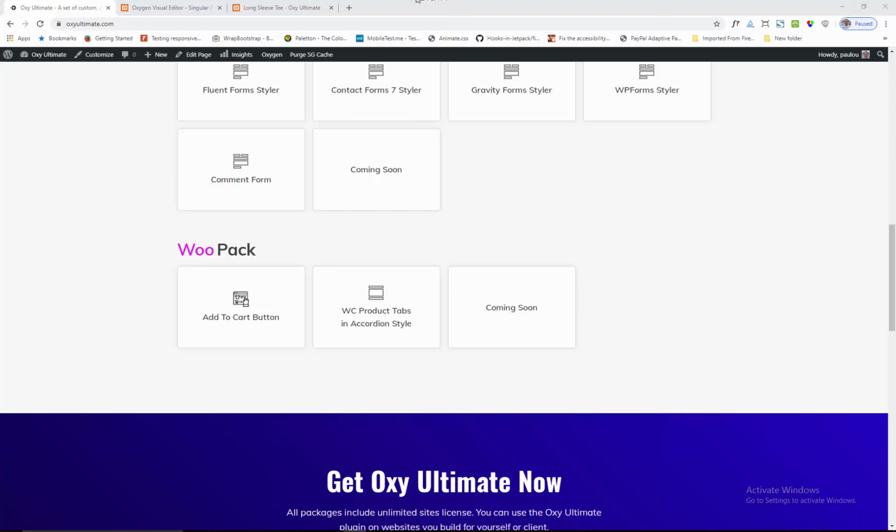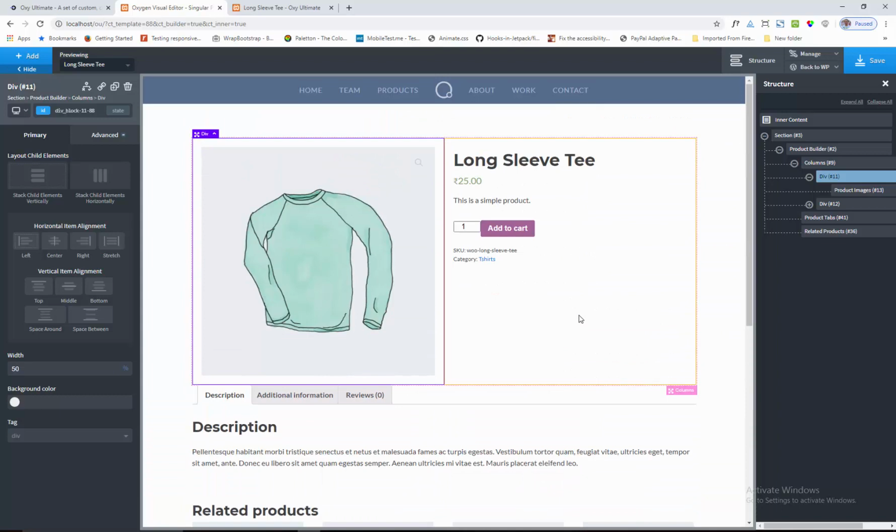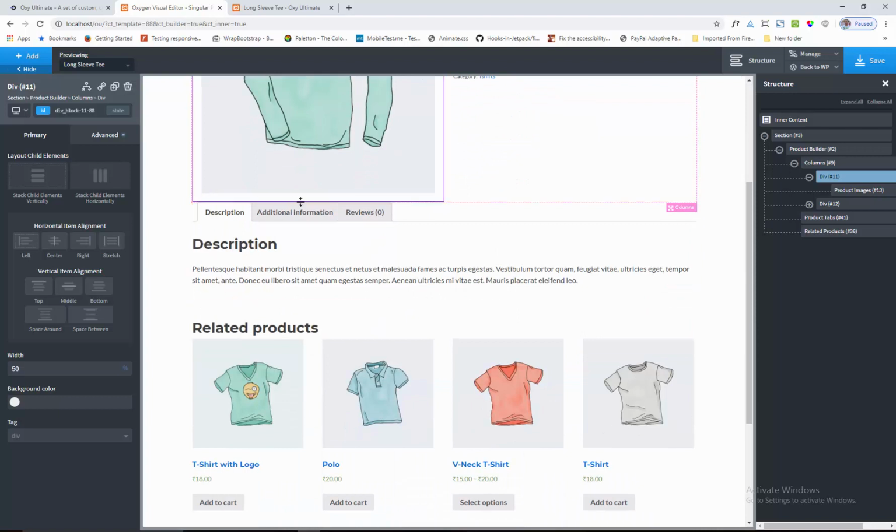In this video, I am showing you how we shall use the WC product tabs in accordion style component. Actually, this component is replacing the default product tab to accordion mode. So here I build a single product details page, and this component only works for single product details page. So the basic idea is we shall replace this tab style to accordion mode.